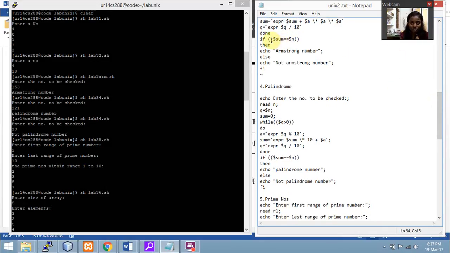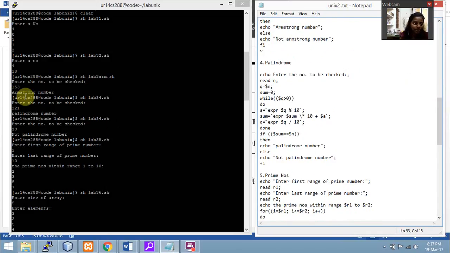And finally I'll check if the particular sum is equal to the input given, and if it is equal, then I'll echo it's an Armstrong number. If it is not, I will echo a not Armstrong number. So you can see we have given a number to be checked, that is 153, and the answer is Armstrong number, so it is an Armstrong number.